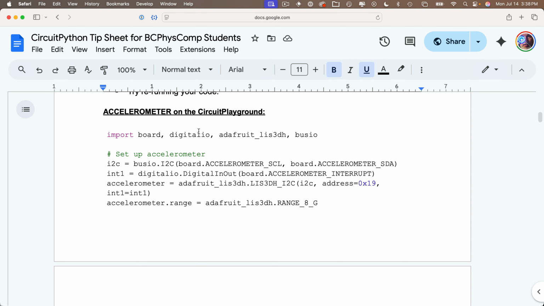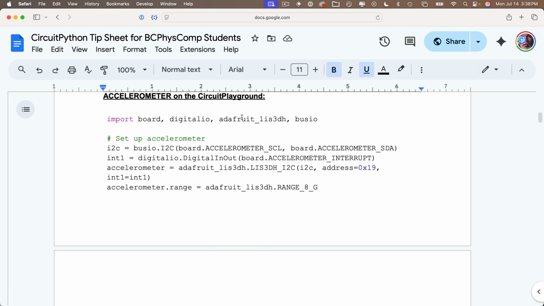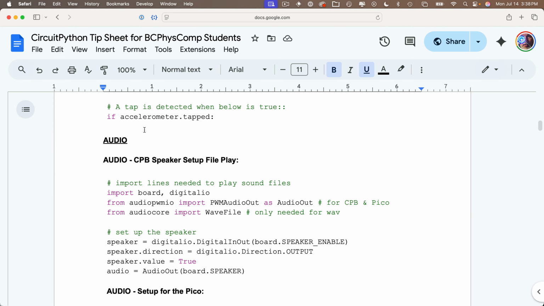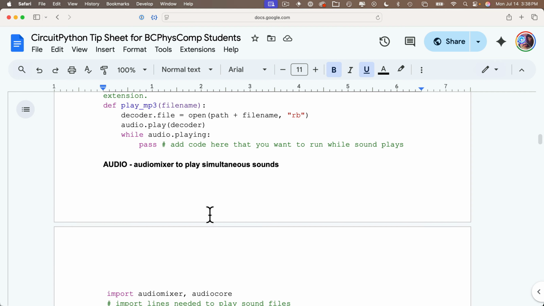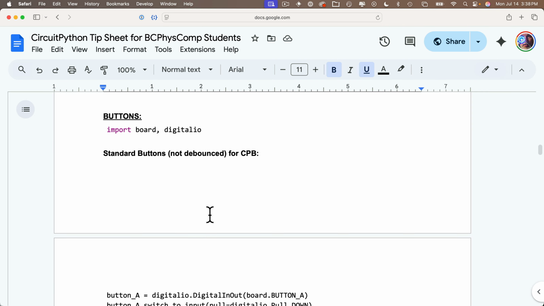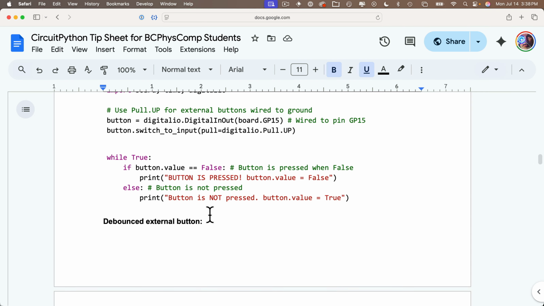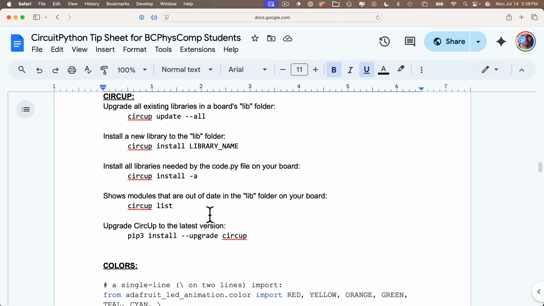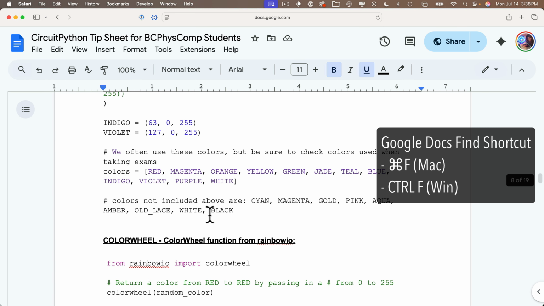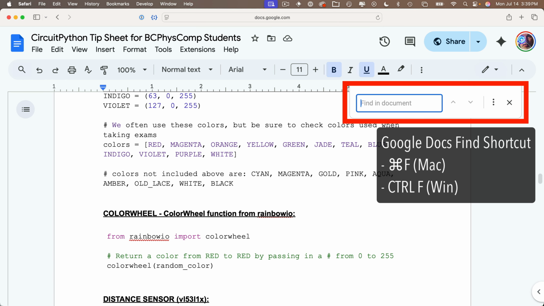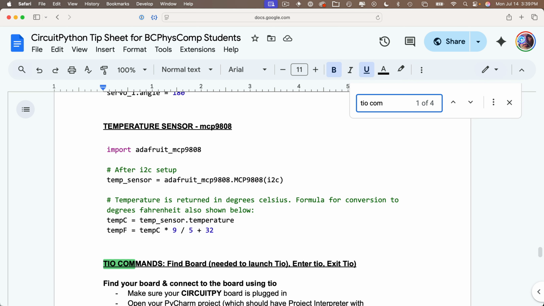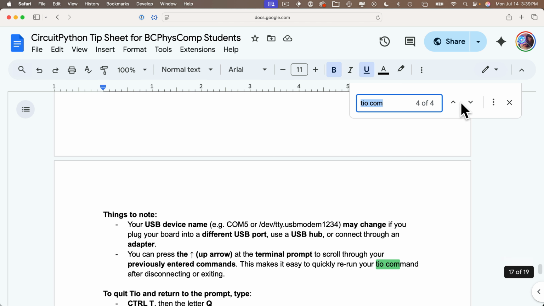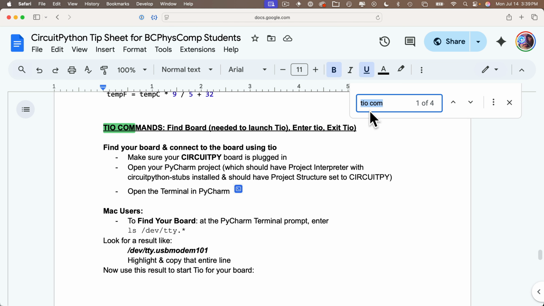For example, you can see over here that I've got info on using the accelerometer and the circuit playground, audio for the circuit playground, audio for the Pico, and you can scan through this if you'd like. You're going to find most of the setup code that I use in our lessons is organized here for an easy reference. And to find the TO commands, you can either scroll to the T section, but instead I'm going to pull up Find in Google Docs with Command F, and I'm going to type in TO space command, and you can see that I'm jumping to that section automatically. In Find, you can always click on these forward or backward arrows to jump around in the document as well, and here are the commands.